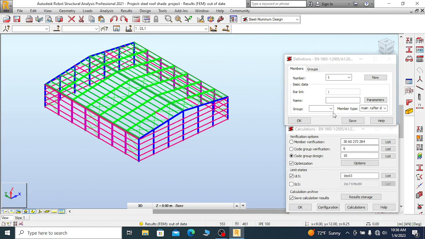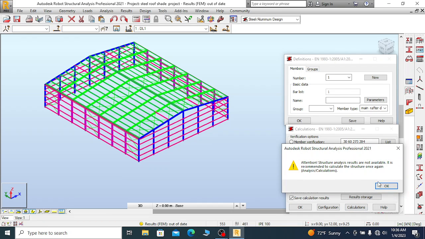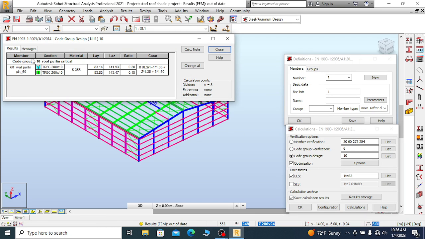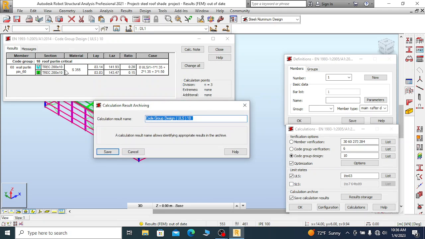Okay, now let me run once in the code design. Run the code. Okay, it needs reanalysis. Okay, run this one. Okay, it's good. It passes the requirements with a section of 200 by 10.